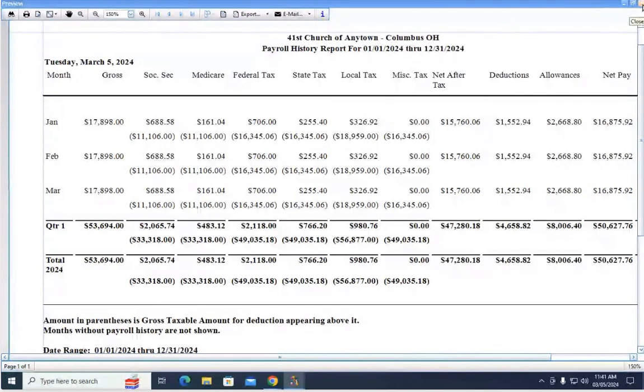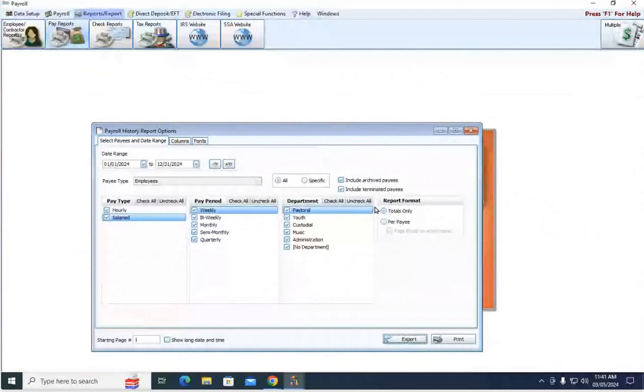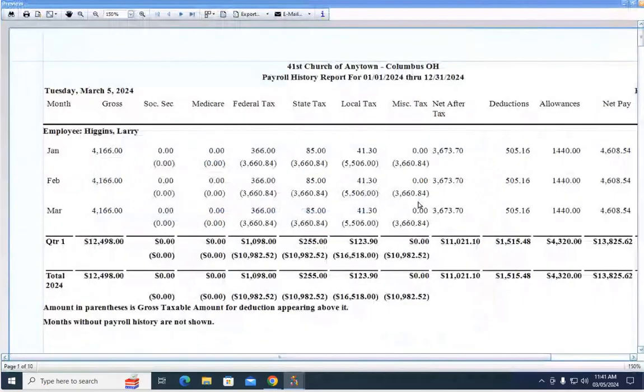So let's go now. Let's close this. Well, and again, if you do per payee, I just find for the webinars, page break on each payee is helpful because it allows you to see it separately, even though it's technically the same. So again, further proof of what I was stating before, that Larry Higgins is my senior minister.